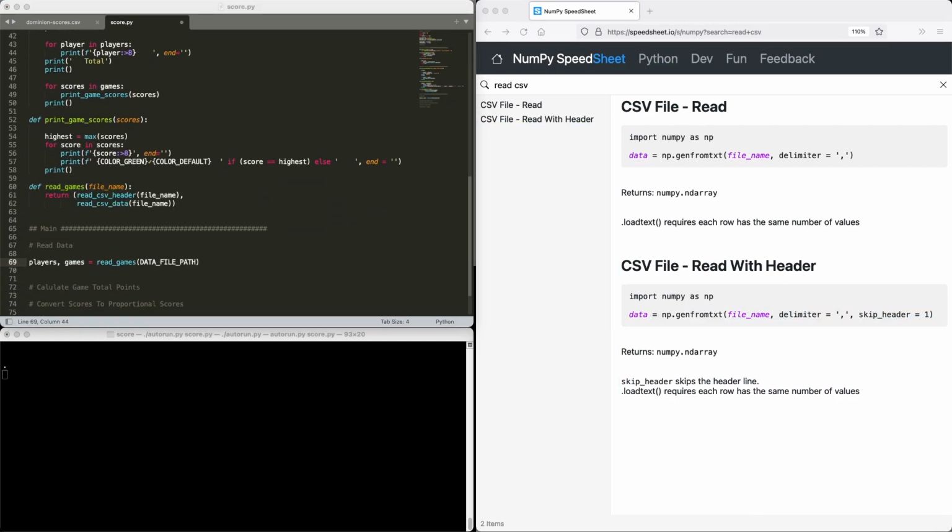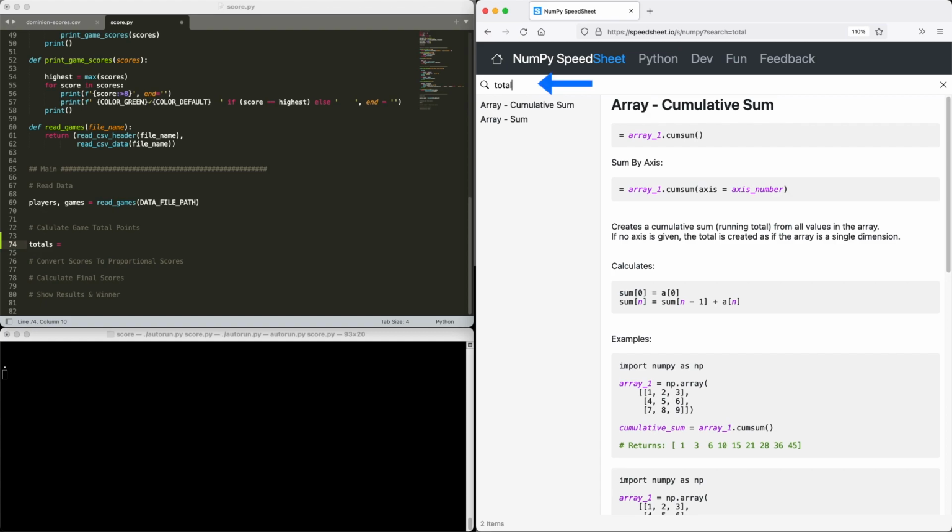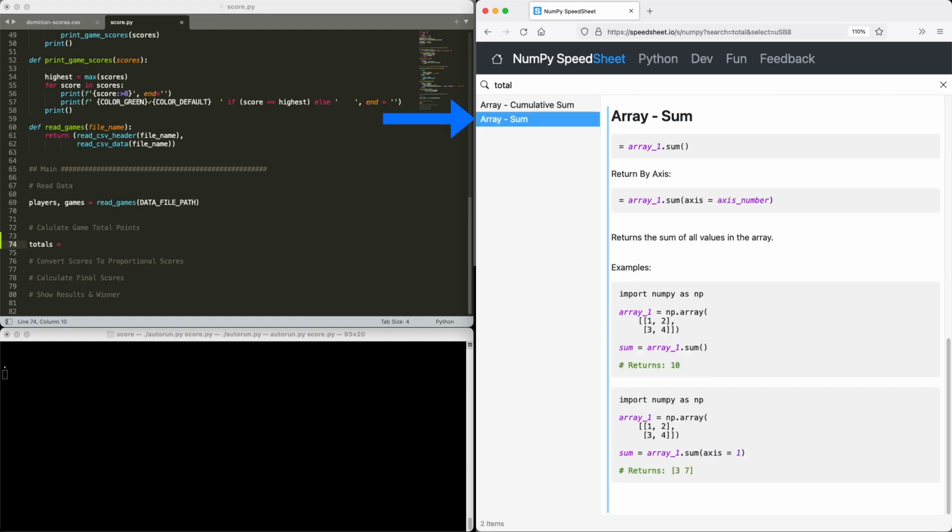The next thing we have to do is to calculate the total for each game. What does Numpy have for calculating totals? We have 2 options here. We don't need a cumulative total, so we'll pick the second option and use the sum function. Well, that gave us the absolute total, not exactly what we're looking for, but Numpy has this axis parameter that's going to tell the sum function exactly what to do. So what should it be set to?